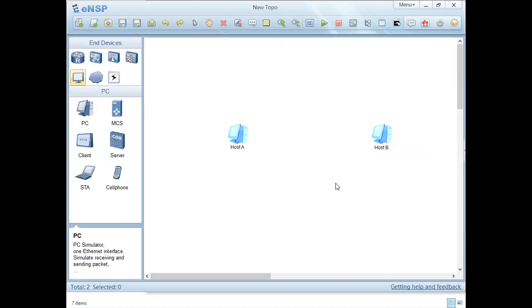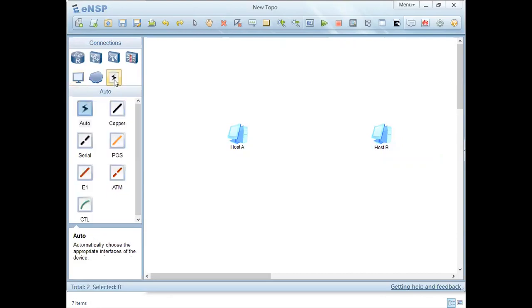If you want to interconnect devices, for example, I want to interconnect these two devices, I click here on this icon, the thunder icon. I choose copper, for example. Then I can click on host A. It's going to give me a list of interfaces that it has. It only has one interface, an Ethernet interface. I click on that. Then I go to host B. I also click on that.